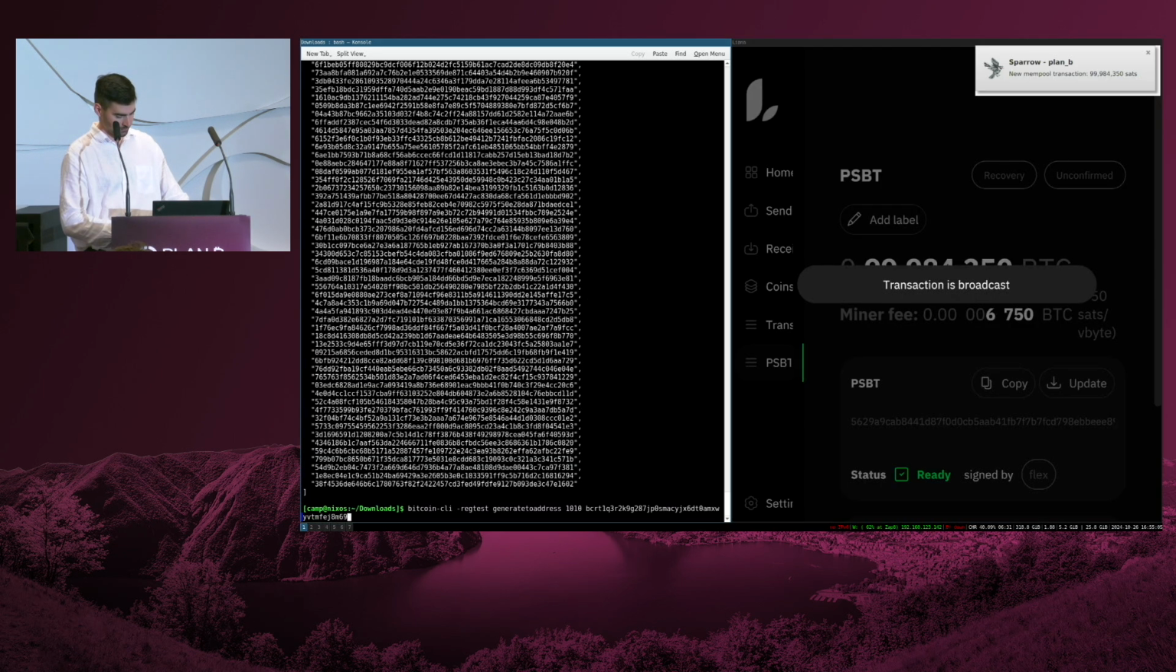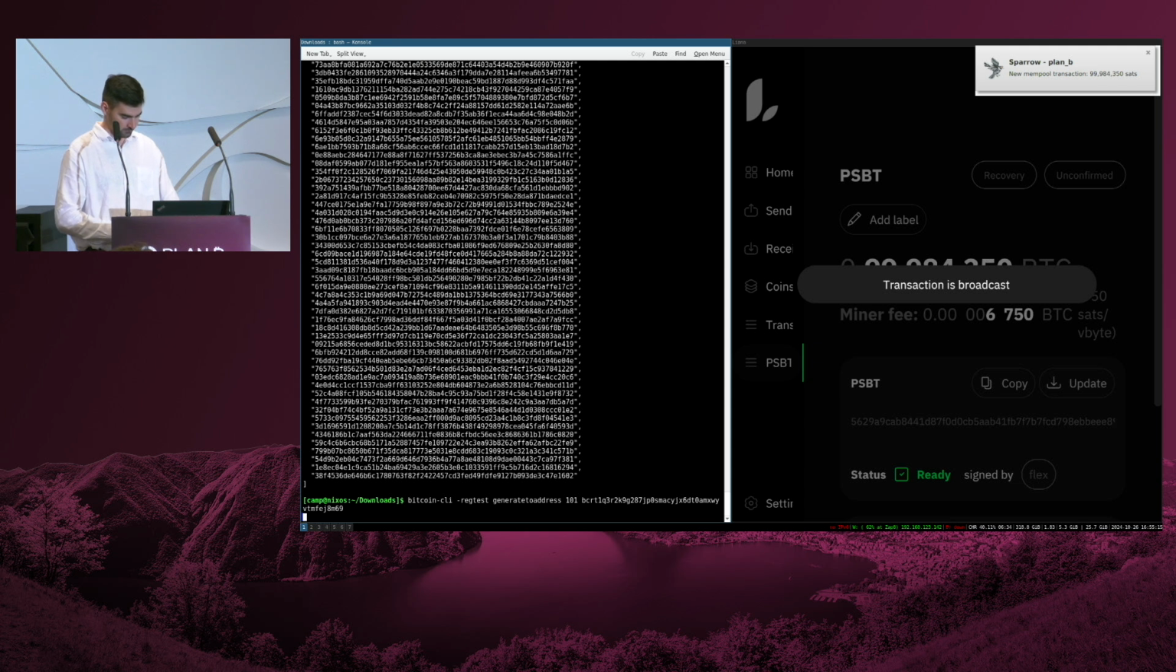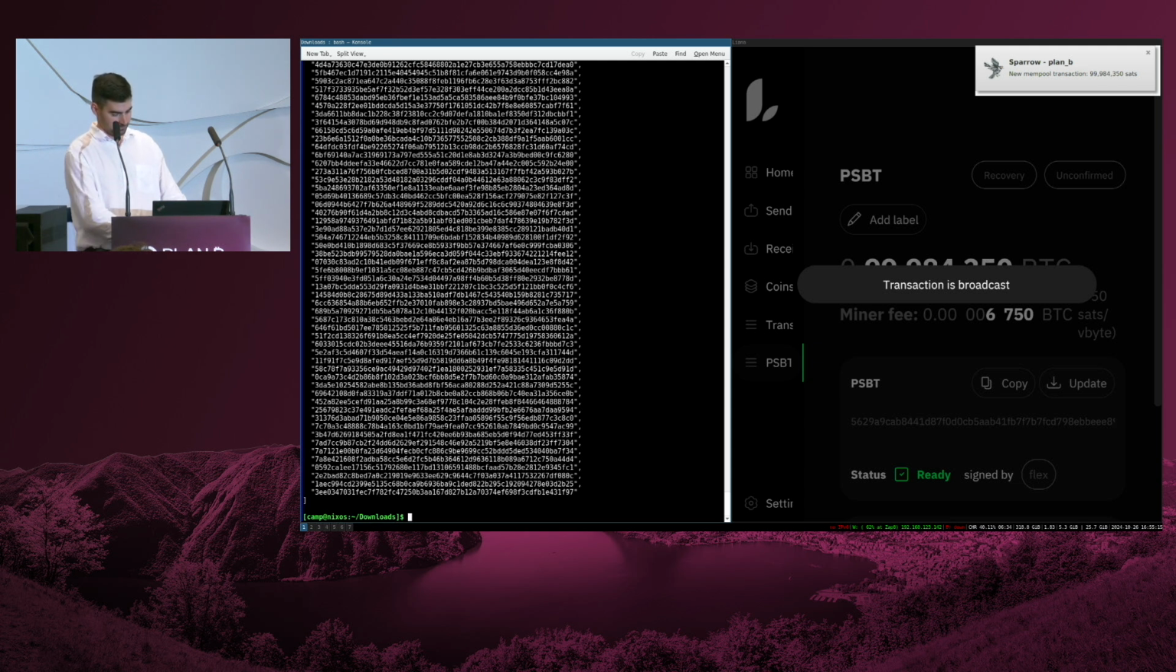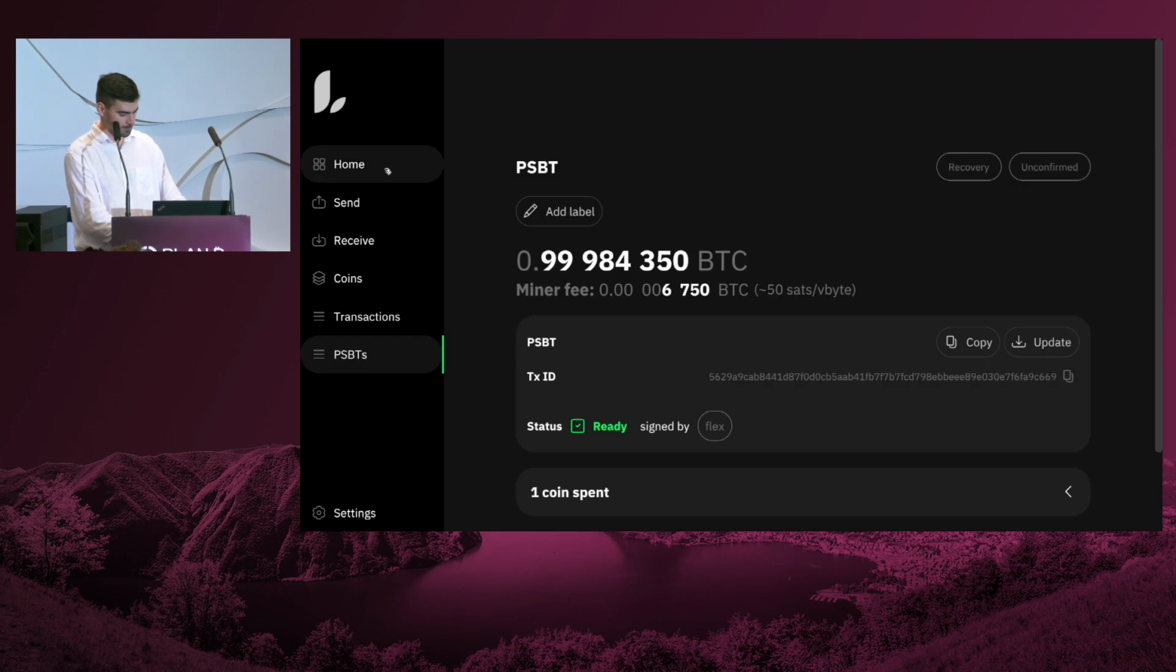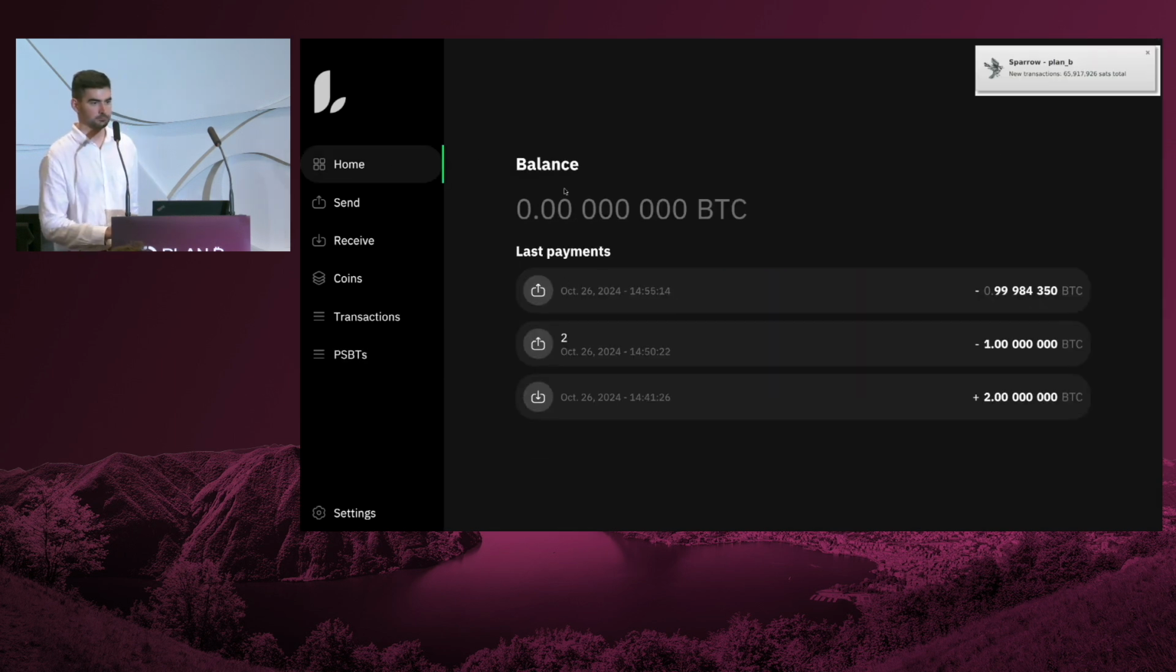Here we don't have to simulate 1000 blocks. Let's say 101. And the Liana wallet should be empty now.